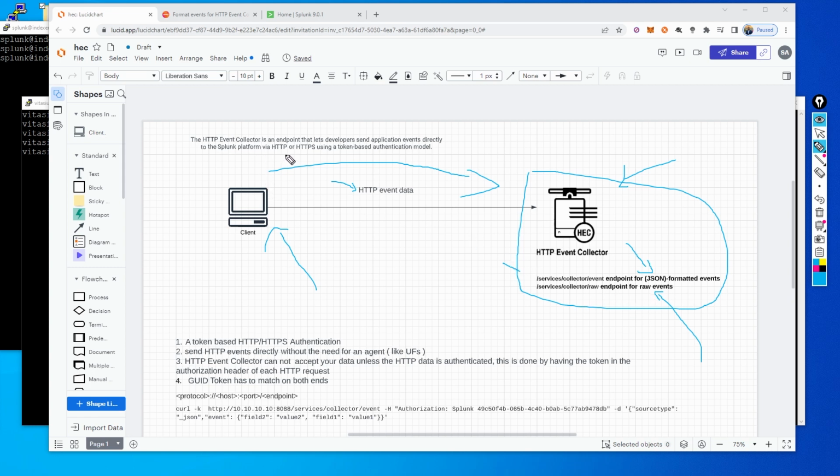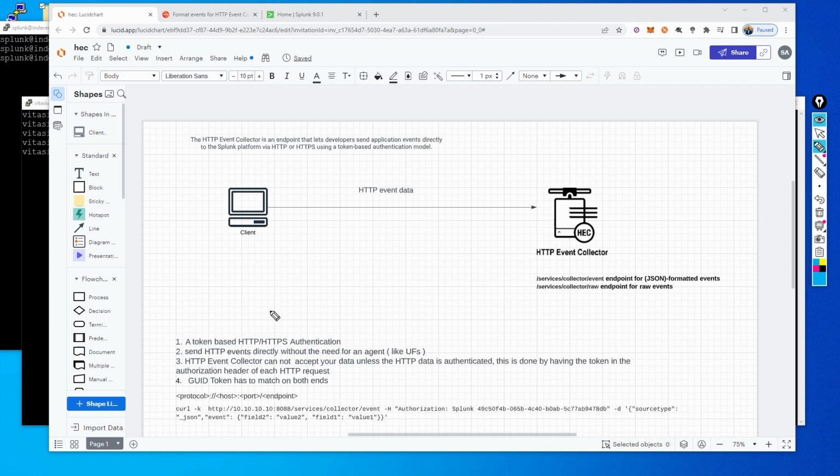The HTTP event collector is an endpoint that lets developers send application events directly to Splunk via HTTP or HTTPS. That means you don't need a universal forwarder because it's agentless. A developer can use, for instance, cURL, or curl, basically, to send those HTTP events to the HTTP event collector. Now let's walk you through that. It's token-based, using either HTTP or HTTPS, for authentication. It sends the HTTP events directly without the need for an agent.